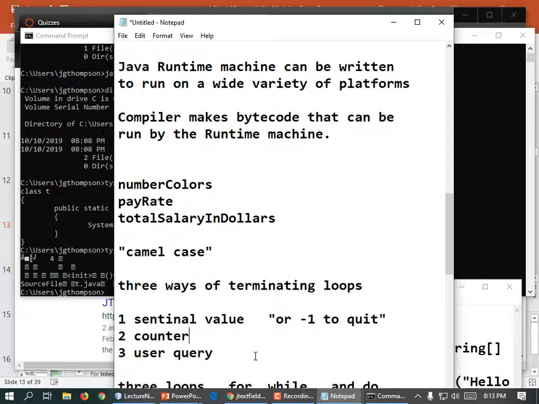A loop that's going to count from 1 to 10 is a counter loop. User query is when you ask the user, do you want to run again, or do you wish to continue? And a sentinel value is when you ask them to type in a specific value that quits.